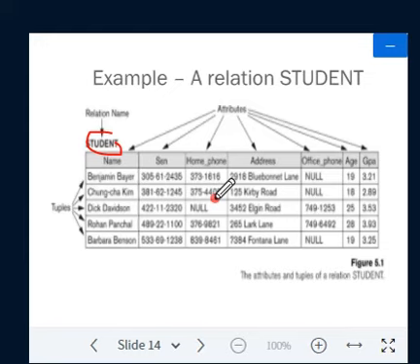So what is the cardinality of a relation? I'm not talking about cardinality ratio, I'm talking about cardinality. It is nothing but the number of tuples. Cardinality ratio is different; that is with respect to the entity relationship diagram. What I am talking about is with respect to the relational data model.